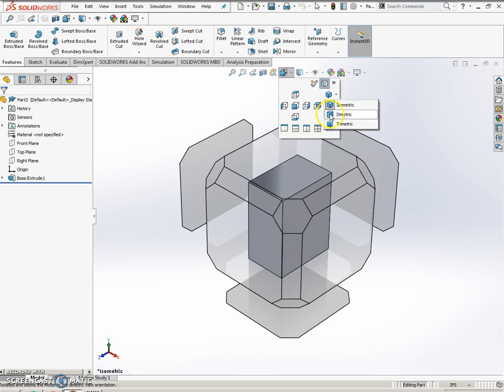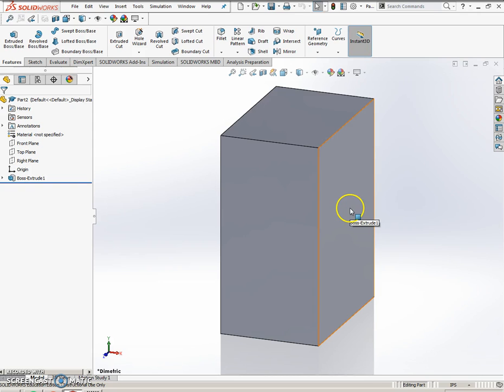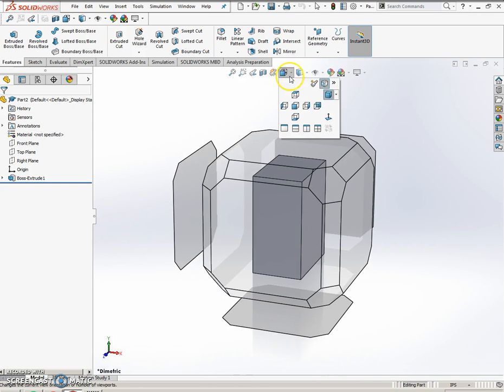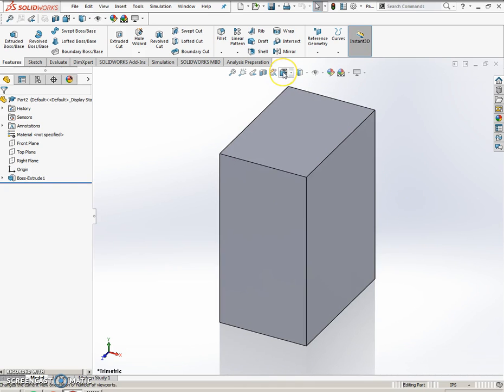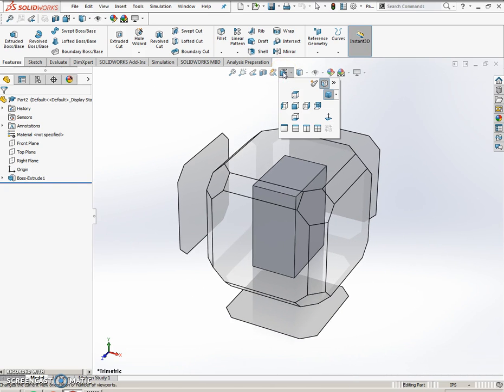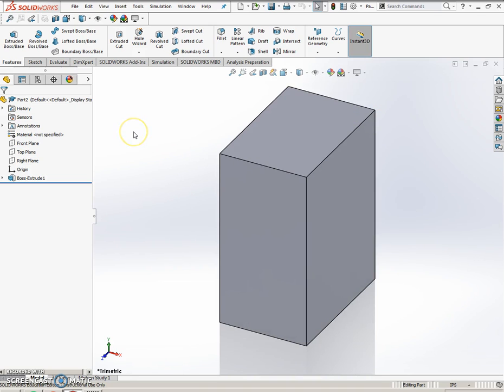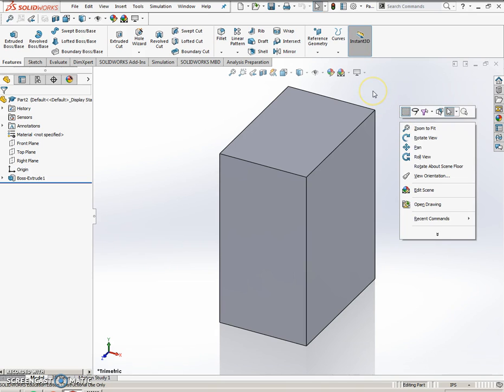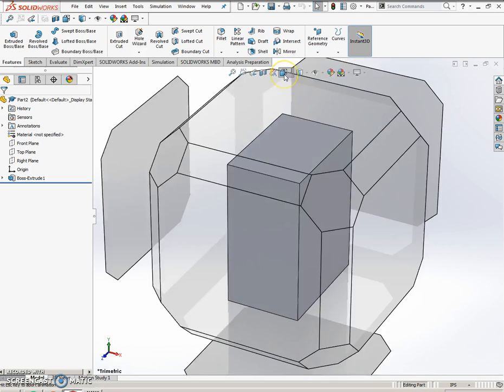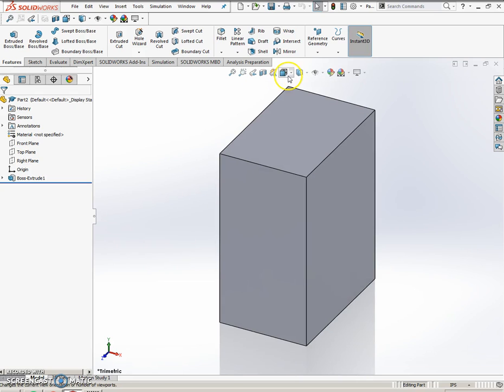I have dimetric. This should show me a different view. And this one is trimetric. That shows a different view. I like the isometric view. So you can move your box around a number of different ways. Right-clicking, using the orientation view menu from your overhead toolbar.